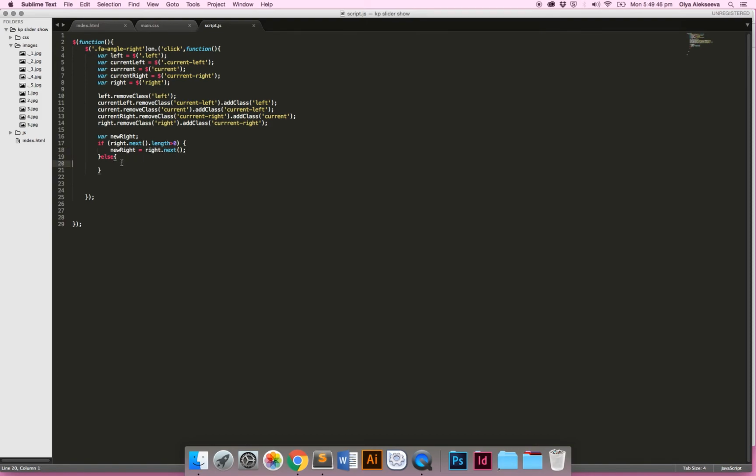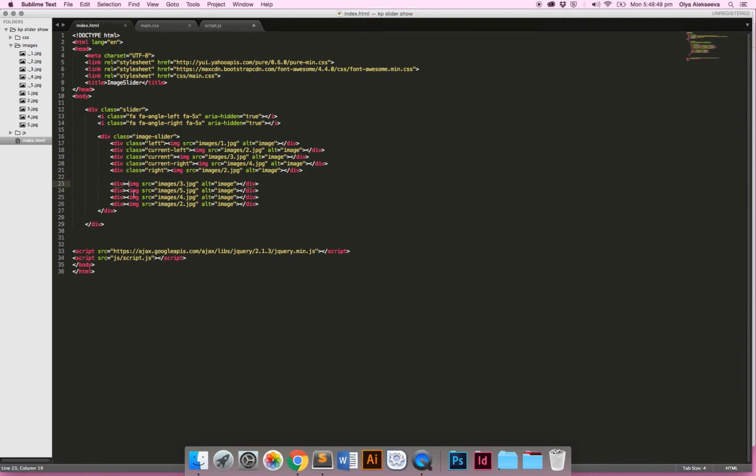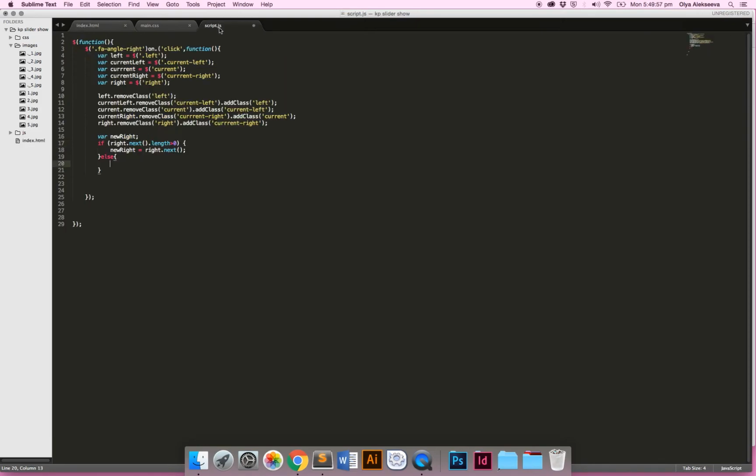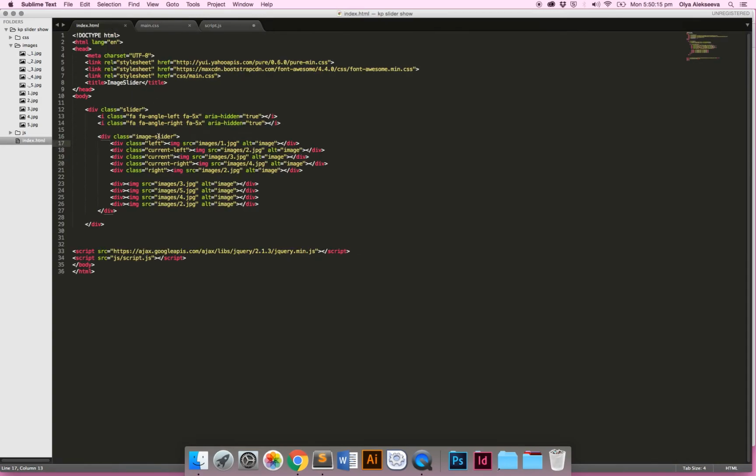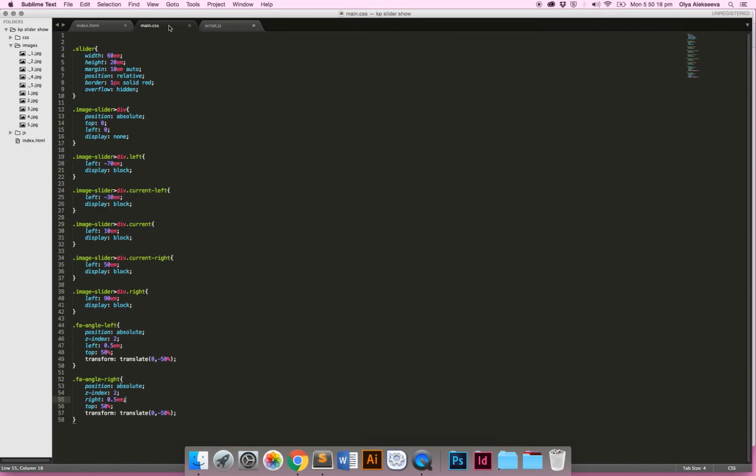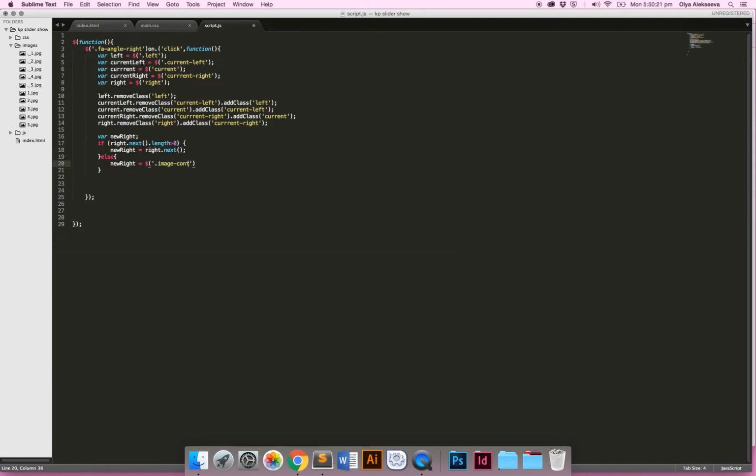Right. But if it's not, if there is nothing there, we have to go all the way to the top. You know, so our image can keep going around in a big circle because you don't want it to end and just be white spaces. So you're going to say, if it's not, new right is, all right, we're going to say dot image slider. Where are we? Keep saying container. So we're going to say image slider.